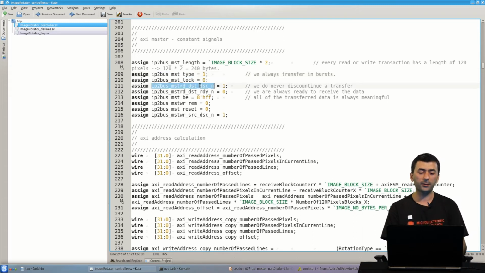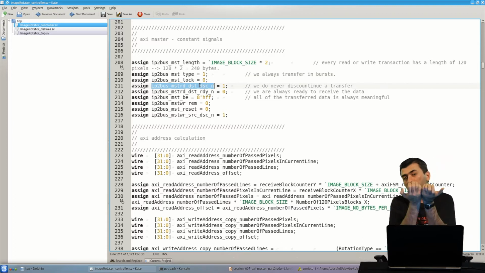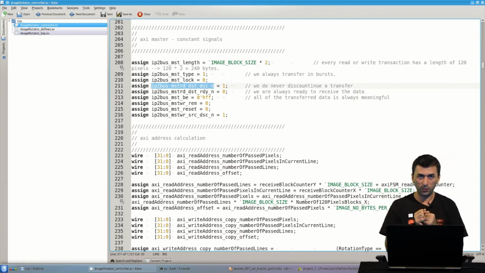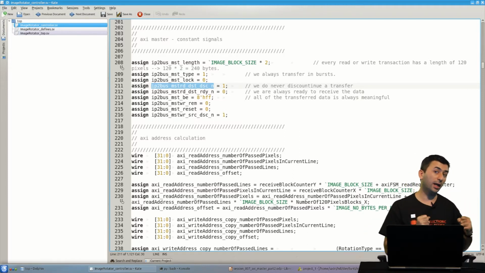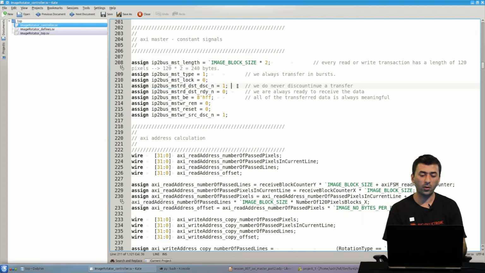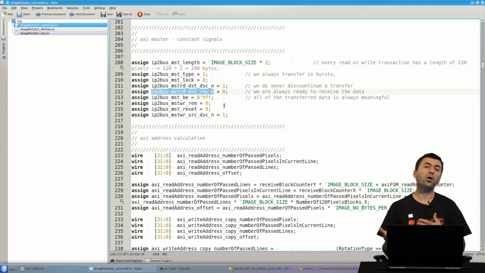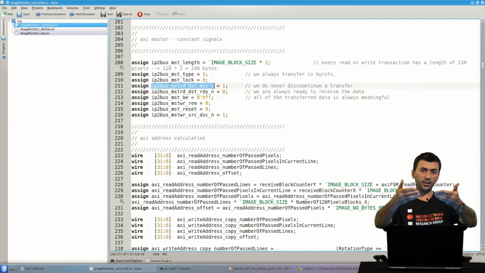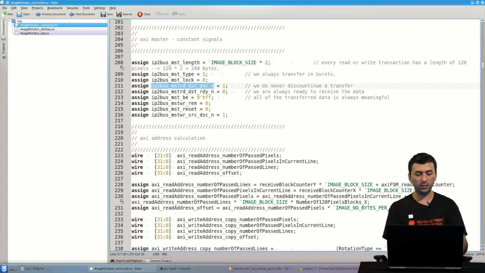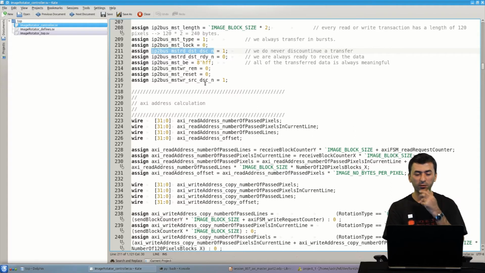Or when I'm doing the read operation, I'm receiving the data from AXI Master Bus IPIF. I am always ready to receive the signal. I'm pretty sure my logic is designed so that whenever the data is coming, my logic can accept it, right? So this signal, master read destination ready, is always 0. And we never discontinue any transactions, so this other signal is always 1. I don't want to go into detail right now, but there are other signals which are always driven by a constant value.